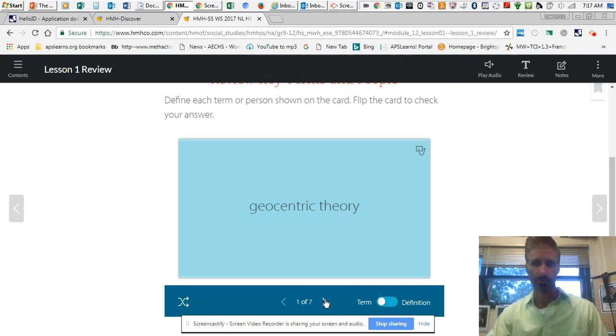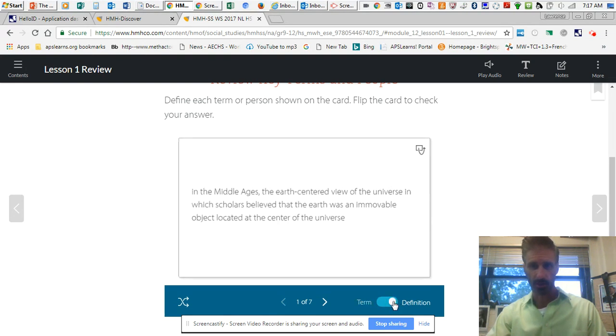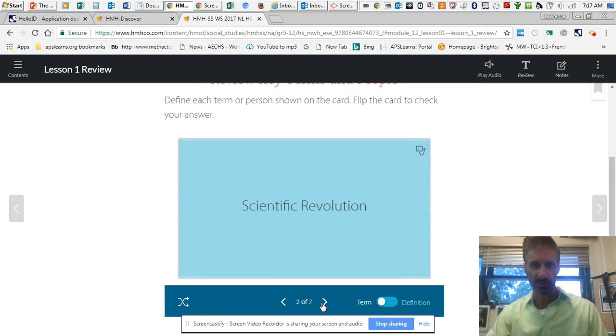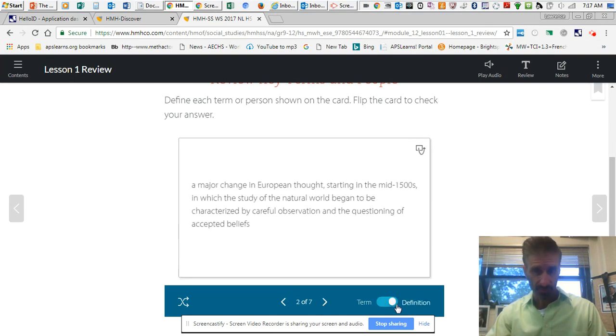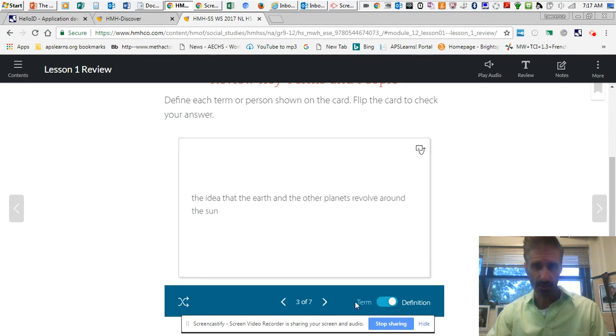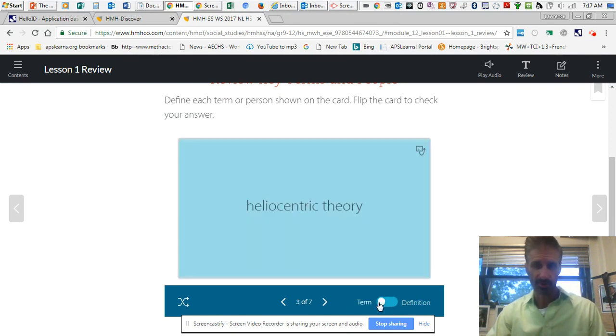So I can simply scroll through to geocentric theory. If I want the definition, I just simply click on the definition. I don't have to write this entire definition word for word. I can summarize and paraphrase it so it makes sense. So you don't have to write the entire definition, but you should give me the essence of the meaning, to get to the meaning of it. Don't write every single word. Put it in your own words as long as it makes sense. So that's how you would get to the definitions.